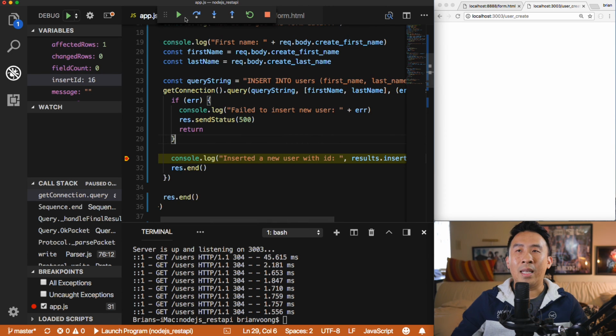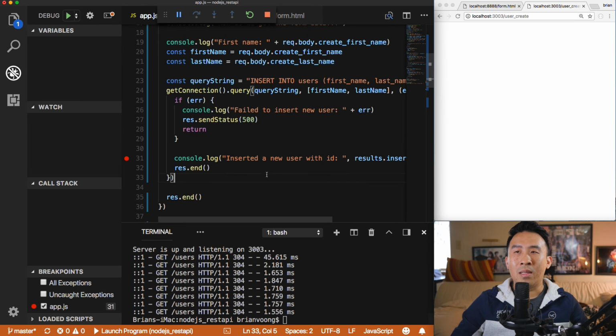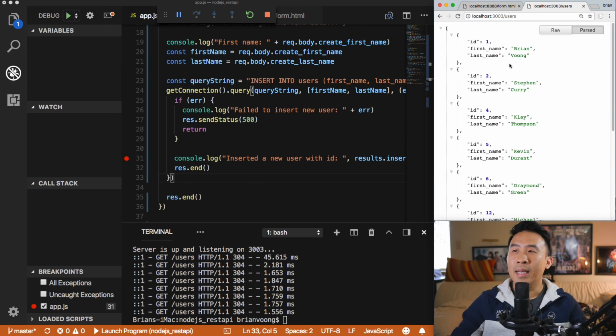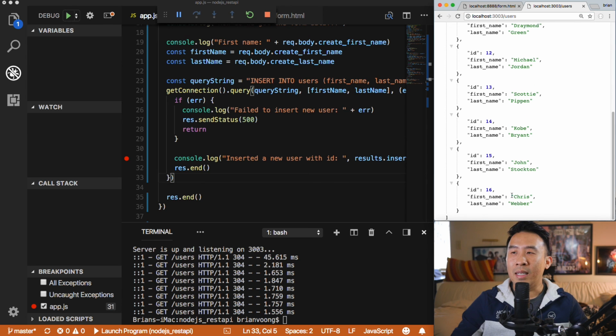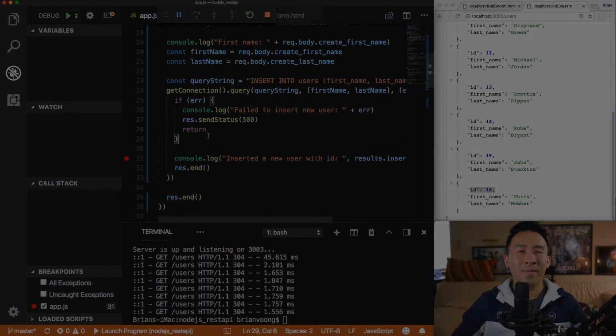And so you can go ahead and hit the play button. That will cause your application to continue. And if you go back to users over here, that'll list out the user Chris Webber, which has that ID of 16. And that's how you would use Visual Studio Code to step into exactly what your application is doing whenever you want to, using a breakpoint like so.